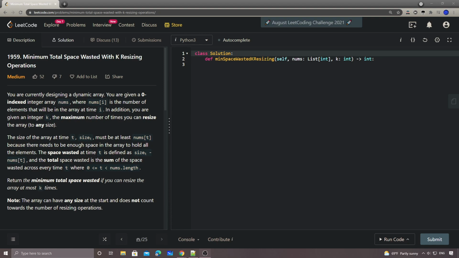So this time, LeetCode number 1959, minimum total space wasted with K resizing operations. This is an interesting problem. Okay, so you're currently designing a dynamic array, right? And we're given a zero-indexed integer array nums, where each element is the number of elements that will be in the array at this time. In addition, you're also given an integer k, the maximum number of times you can resize the array. You can resize to any size.